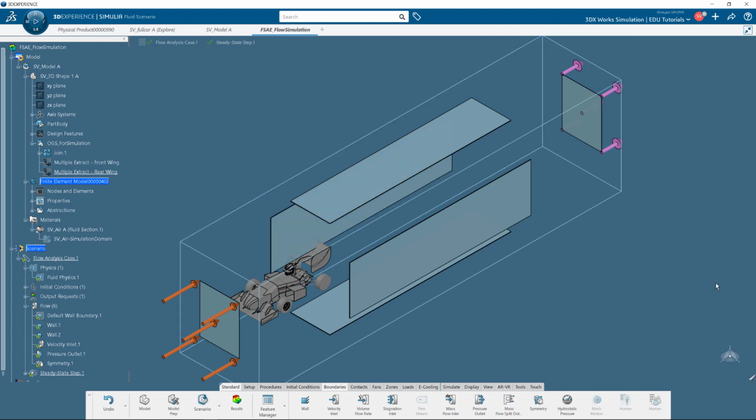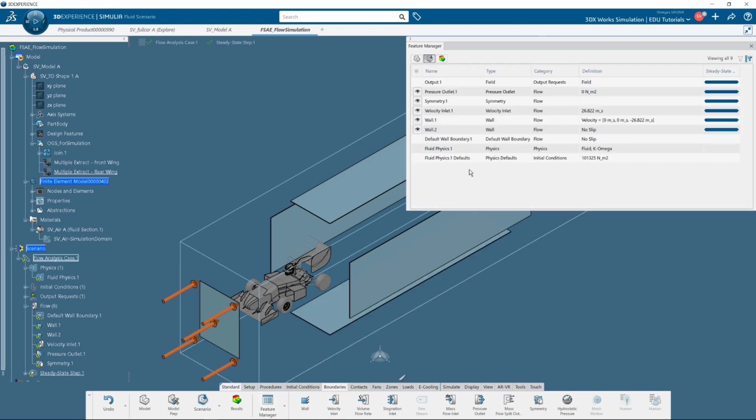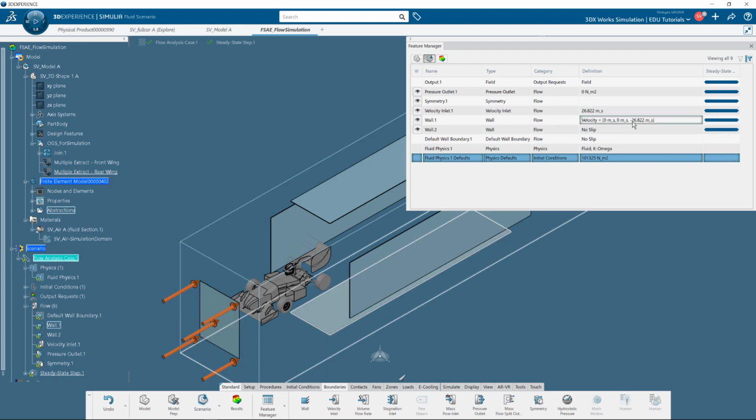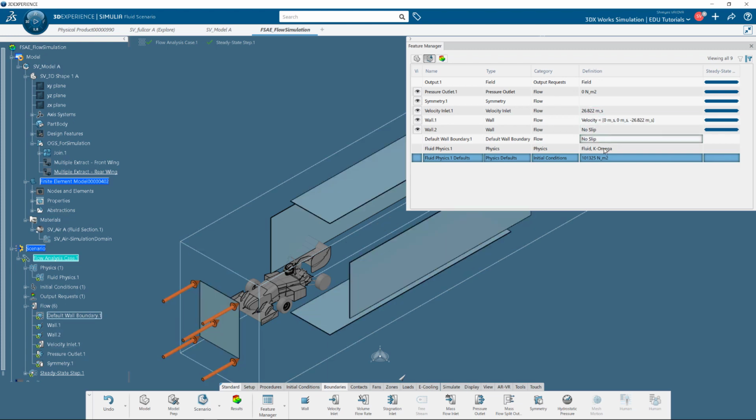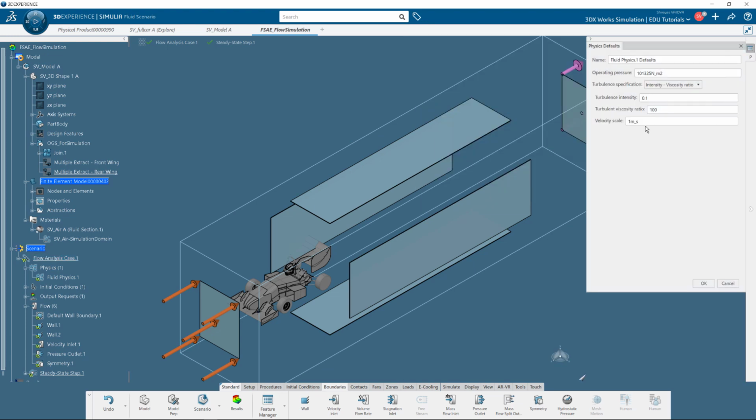The feature manager is a good tool to monitor all step dependent features that are defined. You can also edit the definition using the feature manager. Double click on fluid physics default to change the velocity scale to 60 miles per hour. Click OK to confirm the physics default selection.